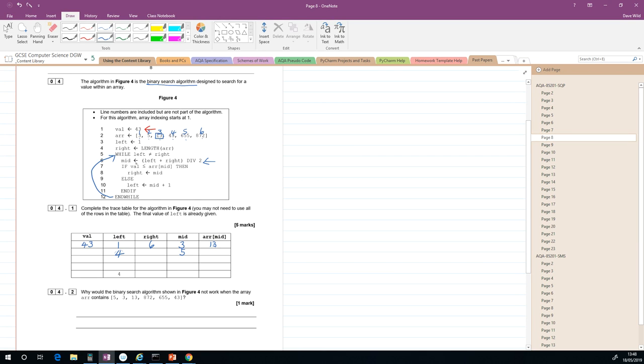And then we're going to test this if statement again now. If val, which is 43, is less than or equal to array mid. We need to fill in array mid here. So that's the 5th index value of the array. So that's 55. So it says, if val 43 is less than or equal to 55. Yes, it certainly is. 43 is definitely less than or equal to 55. So we're going to do this line of code now. Right becomes mid. So our right is now 5.